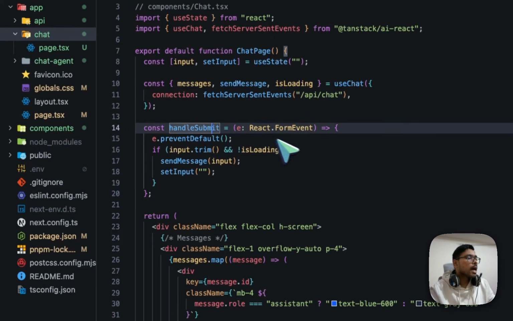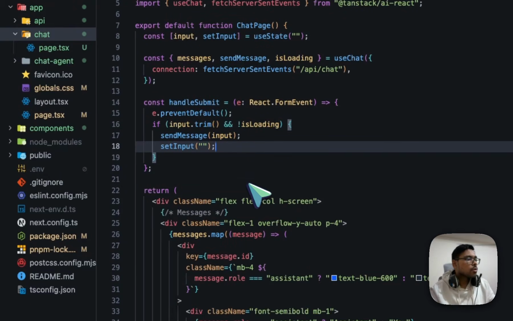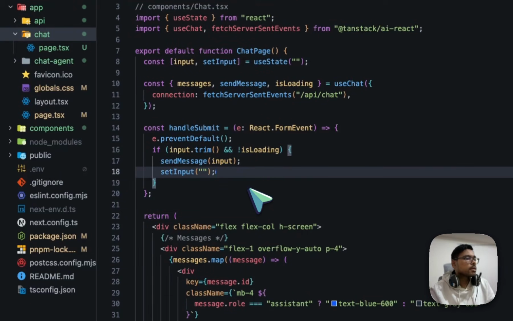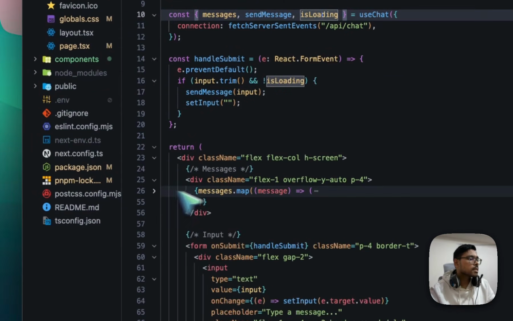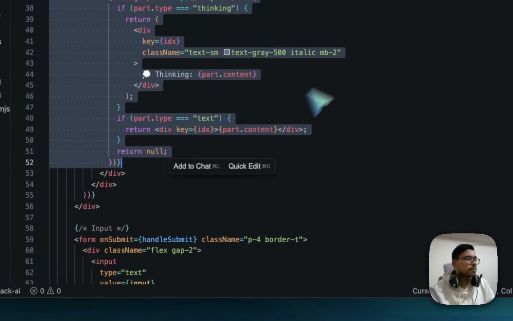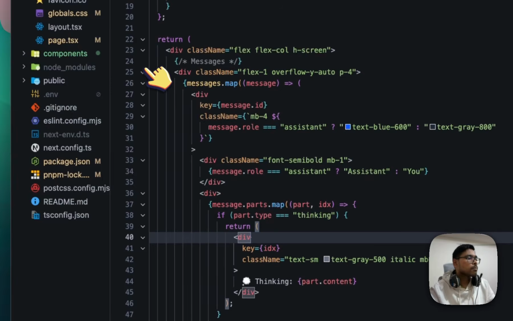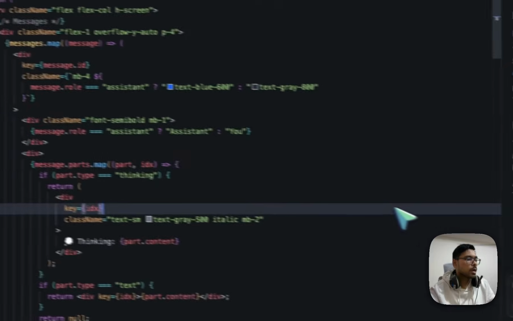So yeah, I am handling the handle submit and just sending the message in the send message. That's all in the client component. So we have the messages, we have the send message, and is loading. Messages is just what I would say is a normal thing, that is we are showing the messages. Let me show you. Yeah, we are mapping through the messages and showing them one by one.